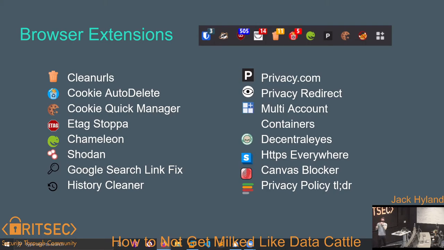Cookie auto delete deletes cookies from your computer once you close a tab. It gives like a 10-second timer, or you could adjust it. And if you don't reopen the tab in that amount of time, it'll just delete the cookies so that there's nothing following you or whatnot. Cookie Quick Manager is more of a utility. It doesn't really help with privacy, but you can edit cookies, and it's really nice.